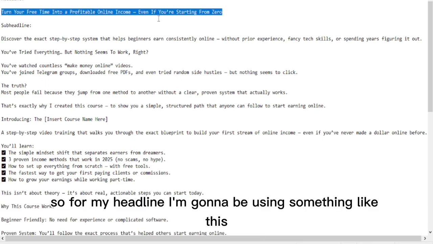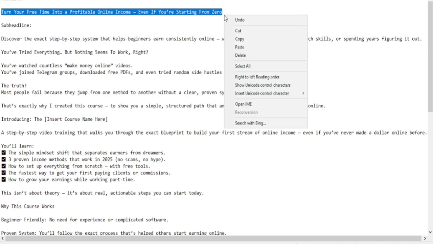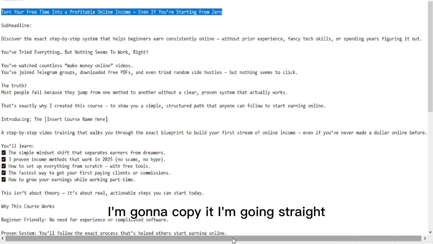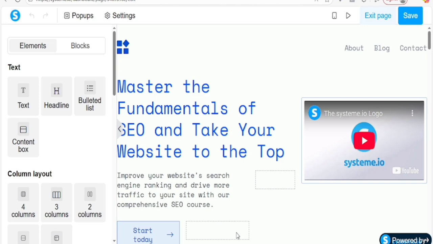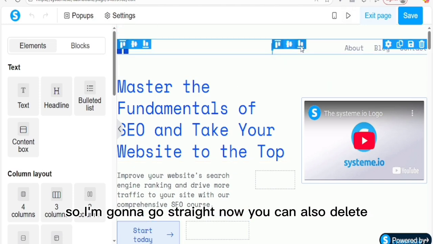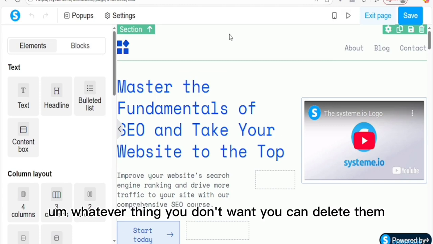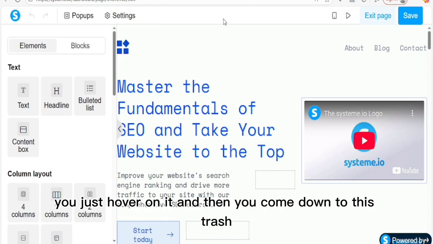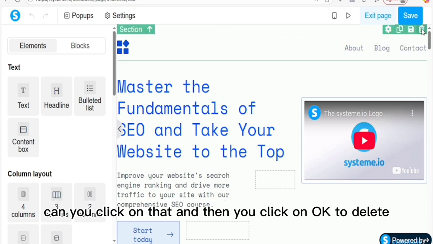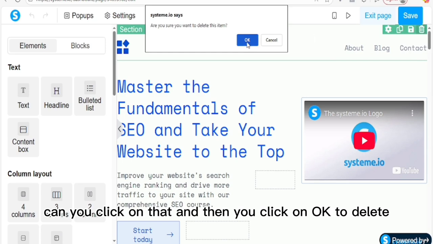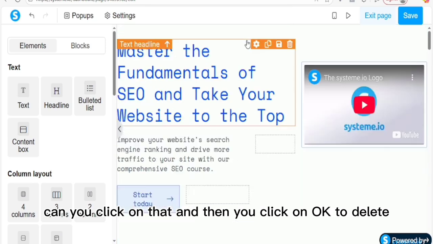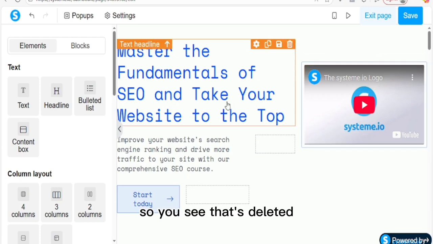So for my headline, I'm going to be using something like this. I'm going to copy it. I'm going to go straight. Now you can also delete whatever thing you don't want. You just hover on it and then you come down to this trash can. You click on that and then you click on OK to delete. So you see that's deleted.